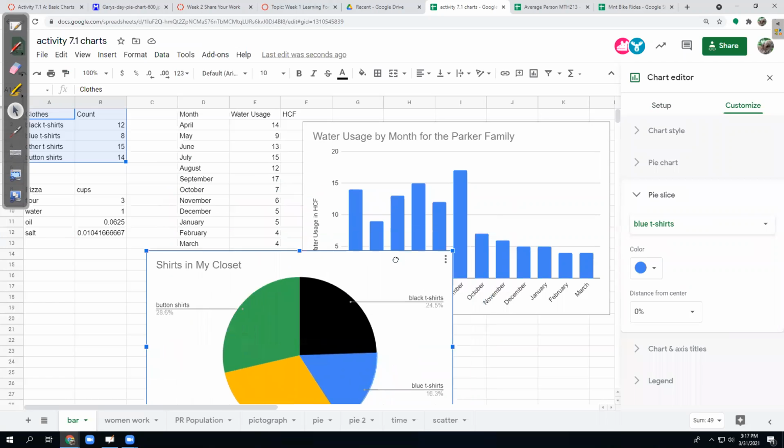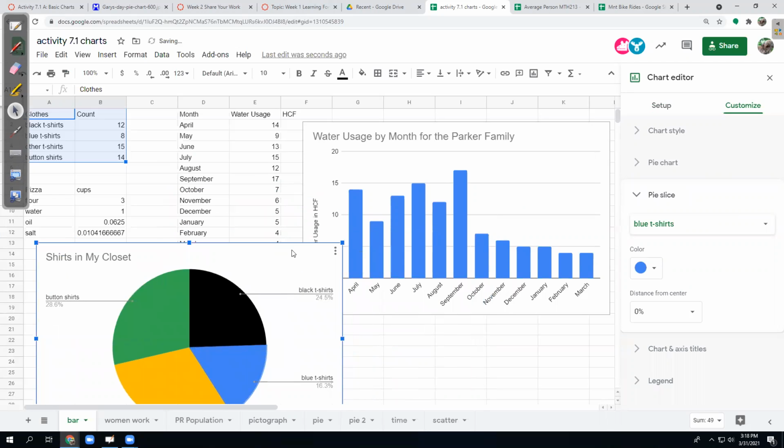Now with kids, you're probably not going to use a spreadsheet unless you're in one of the upper grades, like 5th or 6th grade.